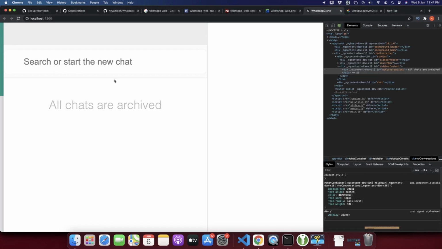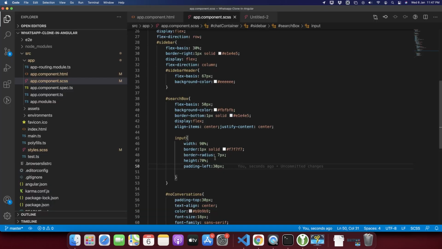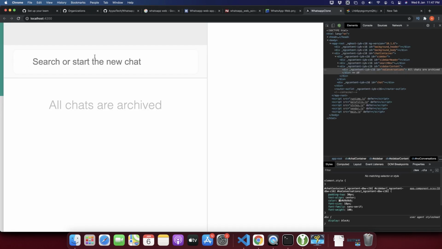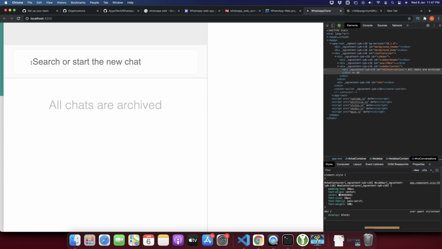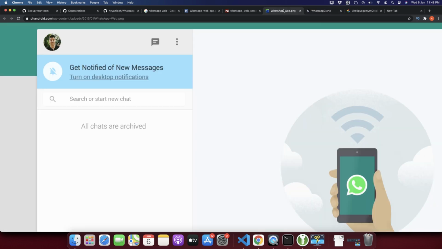We need to subtract the 30 pixels from the 90%. For that, we will add the calc function. Okay, so now it is perfectly center, but the color of the placeholder is not what we need.